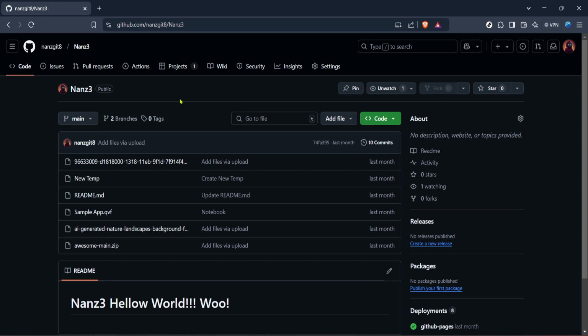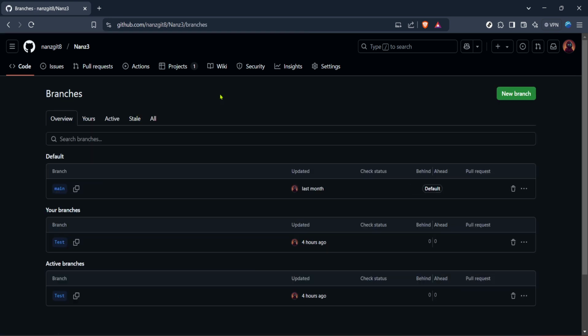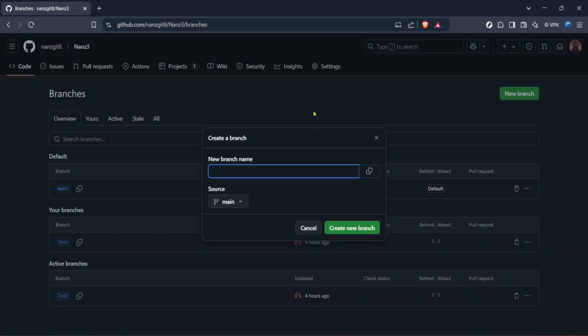On the repository page, locate the branch button, usually situated around the top left, just close to your repository name. Clicking on this will open a list of existing branches. To create a new one, you'll see an option labeled New Branch. Click it to continue. Now a text field will appear asking for the name of your new branch.